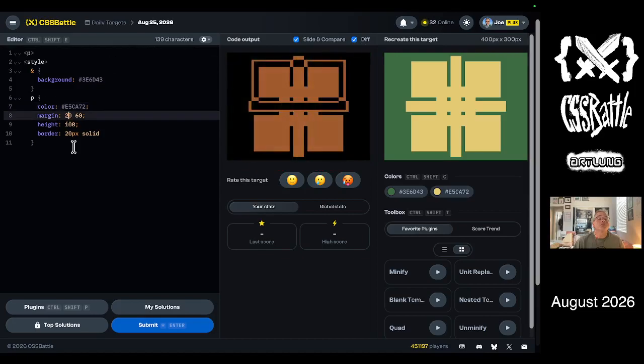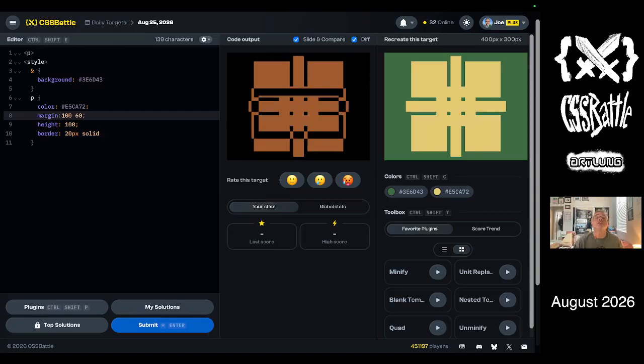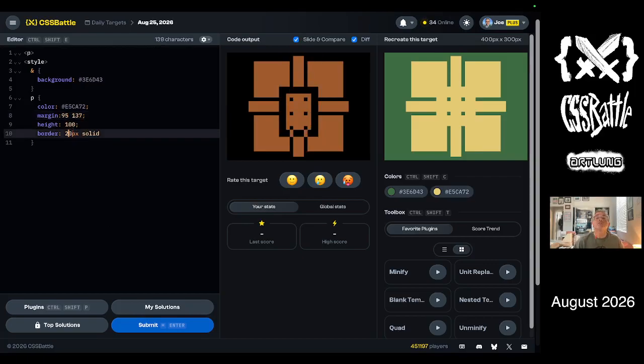All right, so margins 5, 6, 7, 100, maybe 90. Nope, 100, and then 100 here, a little bit more, 20, 30, 40, 30, 35, 37. Okay, how about 95? Okay, and then this border is 30 pixels.